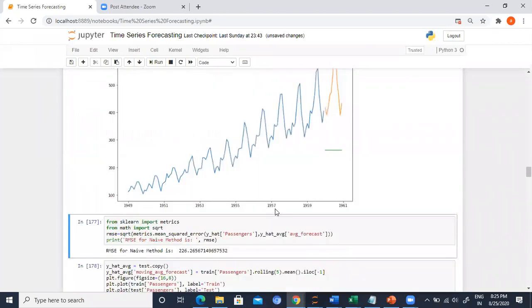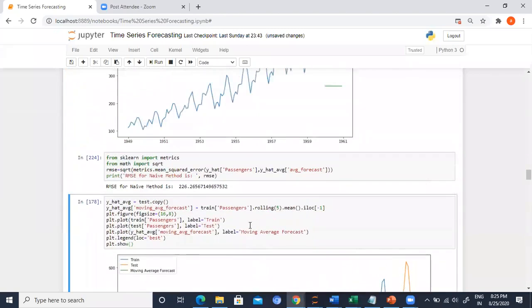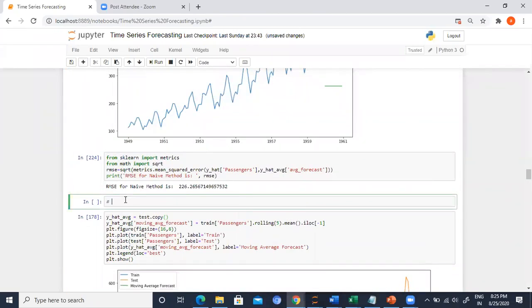This doesn't take long to perform. The RMSE value has shot up. So this absolutely doesn't make sense at all. So let's see if we want to use moving average.